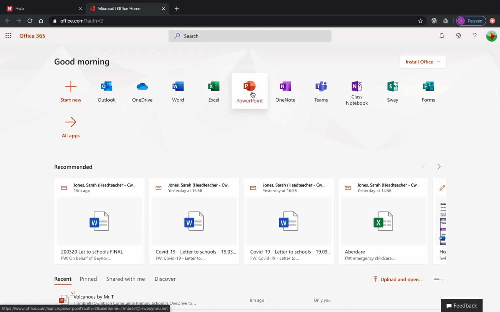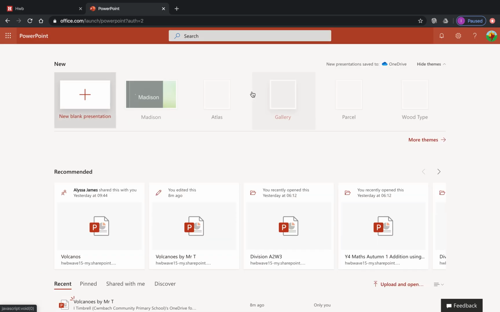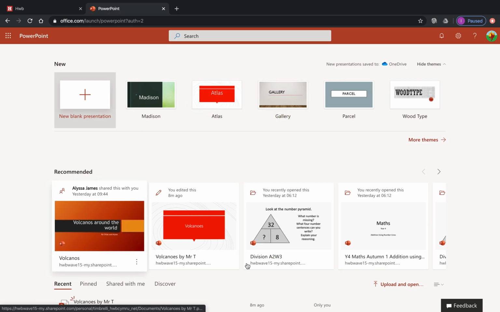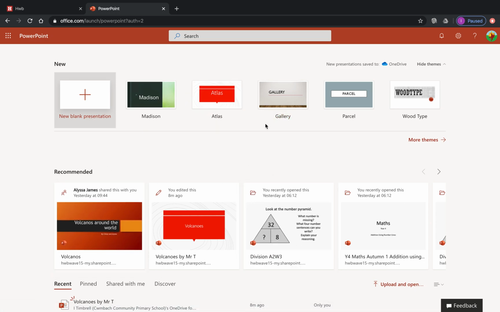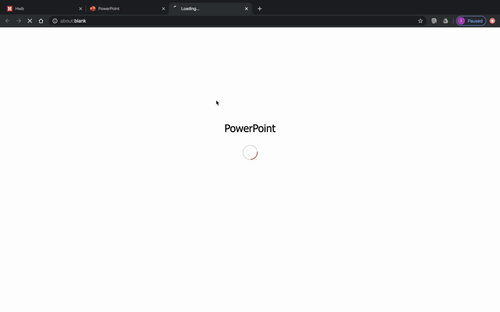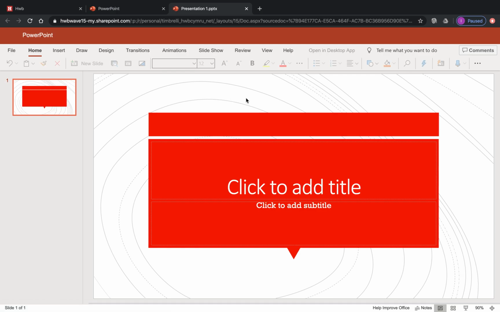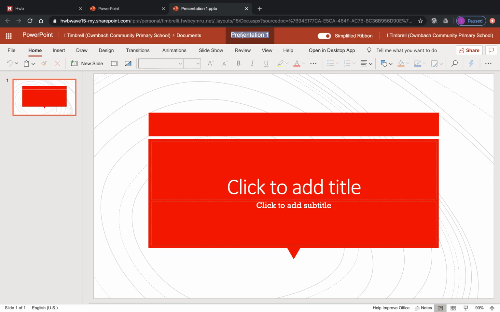So we're going to have a look at PowerPoint, as most of the packages are very similar in the way that they work. So when you open it, you can see any previous ones that you've completed, and you get these templates at the top. So I'm going to pick this template. And the first thing that you need to do when you load up is to give the PowerPoint a file name. And we'll do this by renaming this at the top. So I'm going to make this called Volcanoes.